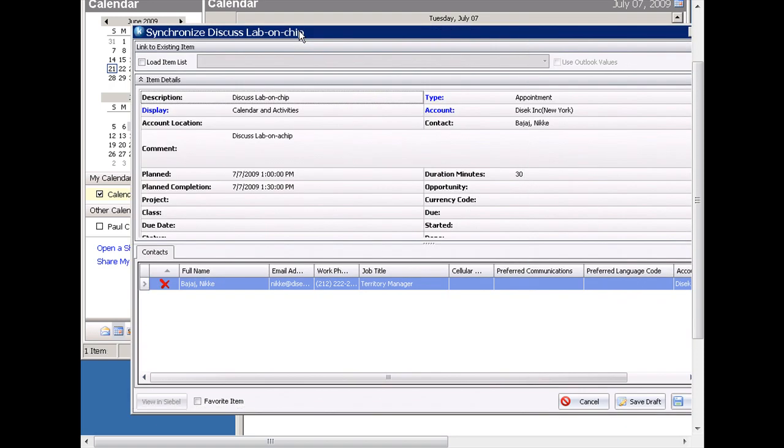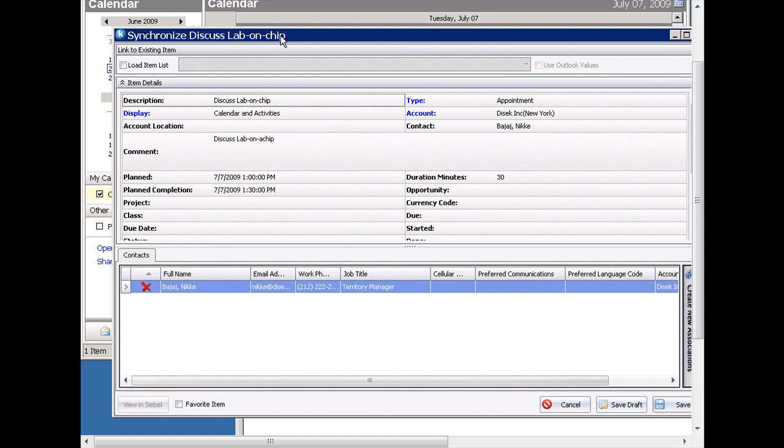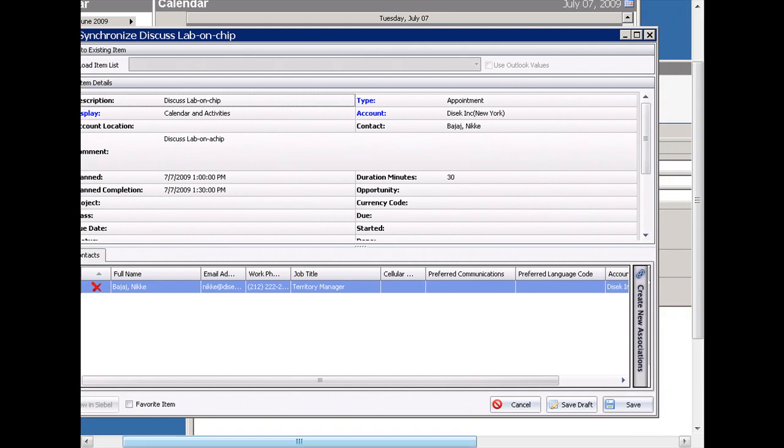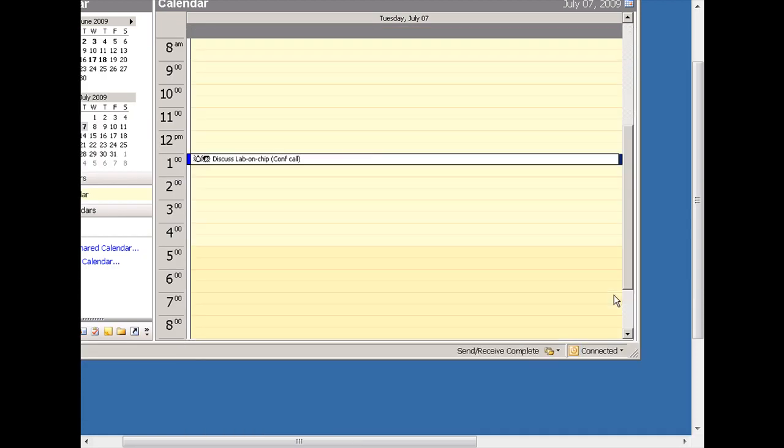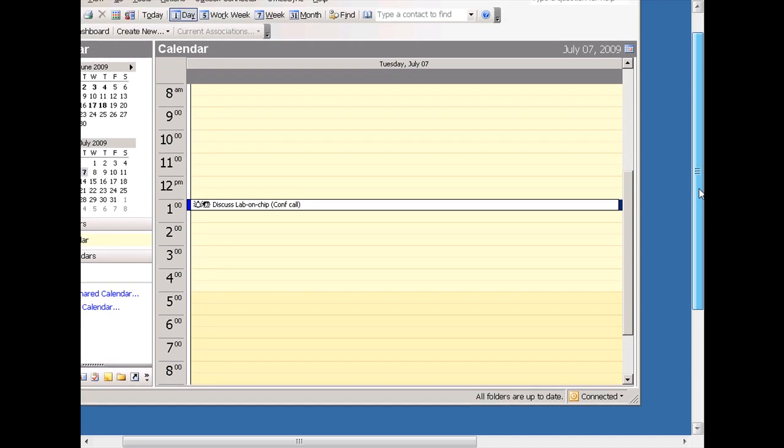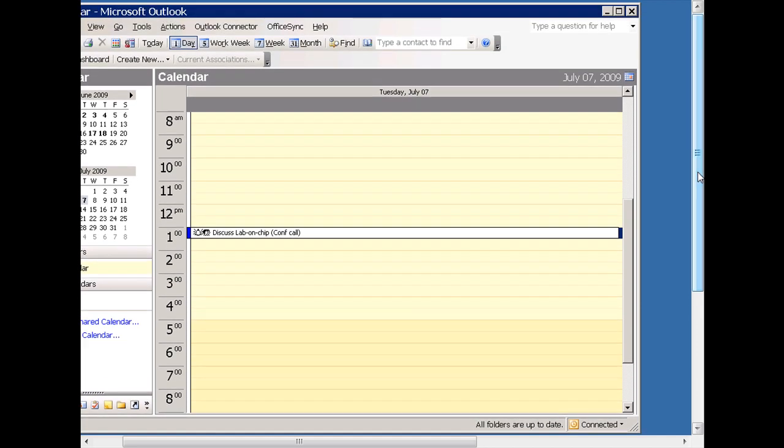A synchronization form is going to pop up. It has populated all the relevant information for me, including the description, the type of appointment, the account it's going to go to, the contact, how long the meeting is, and so forth. And it has already populated Nikki Bajaj as the contact in this meeting request because she's already a CRM contact. If I'm satisfied with this information, all I have to do is click on Save, and that's all I had to do to create a meeting request in Outlook and synchronize that with Siebel.